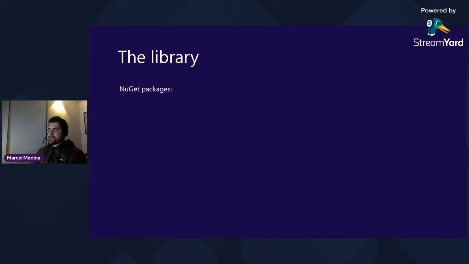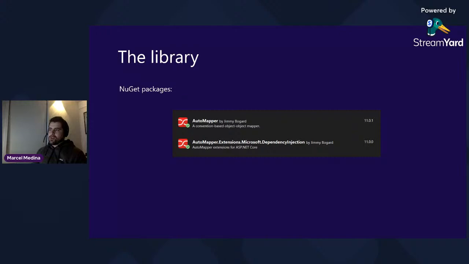Continuing on the library itself, in this example we're going to explore two packages, mainly because we're using a web API as an example. If it wasn't a web API, only using AutoMapper would be enough if you're leveraging a console. And if you're not taking dependency injection, I'm using dependency injection, so that's why I have this second library available.